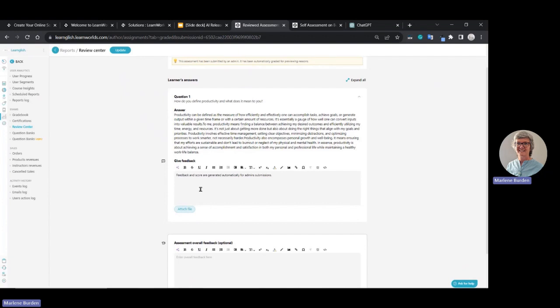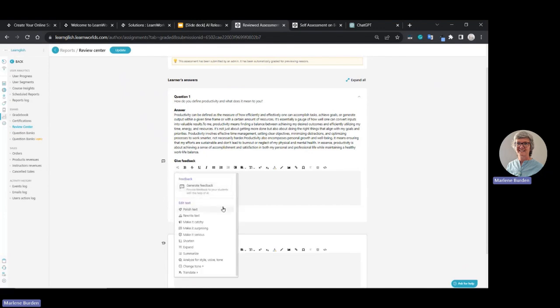Now, typically with open-ended questions, I would have to go in right here and manually start typing in my feedback, whether or not they answered correctly, or whatever you want to note down and comment on their answer. But obviously we are not going to do that manually, and we are here just to make things easier and faster. And you guessed it right, we're going to use the AI tool again for the feedback.